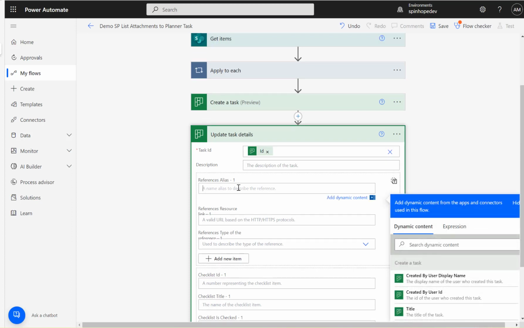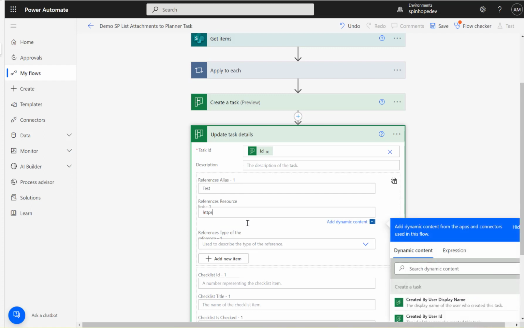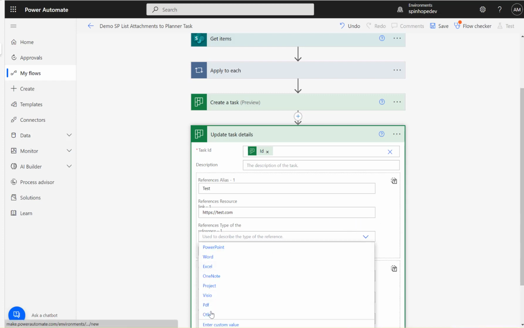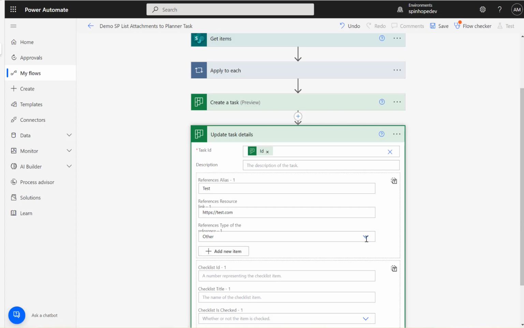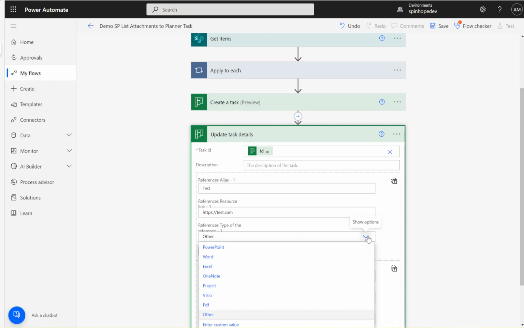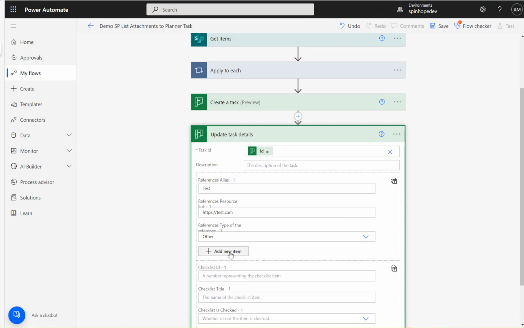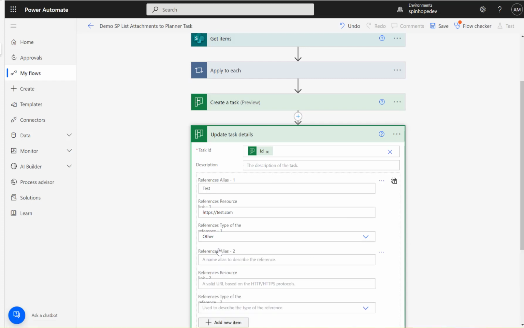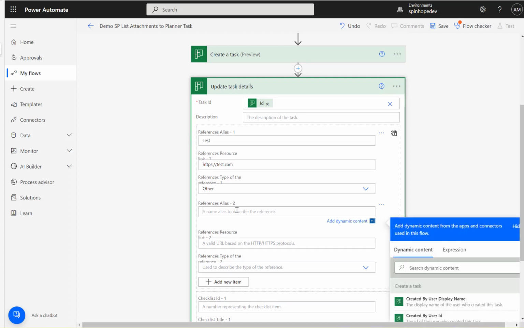So I'm going to put here test, then https://test.com, and then I'm going to select other. Okay, because it's a text file I'm attaching, I don't have that type here, so I'm just using other. Then add a new item. So you can add another one if you want.